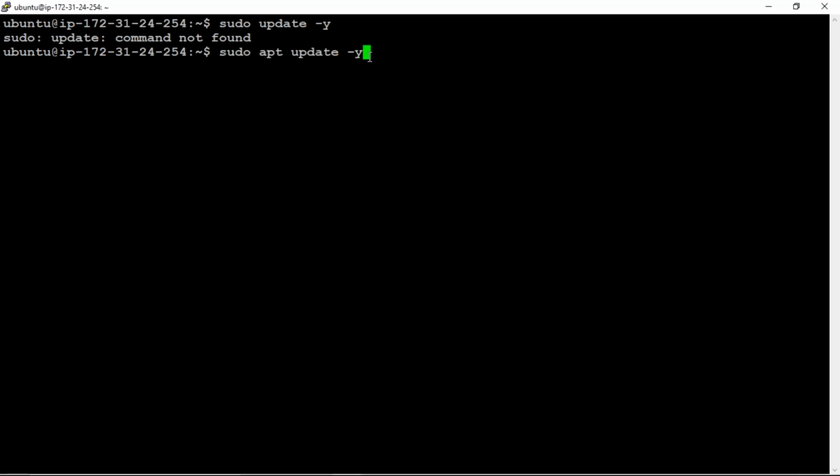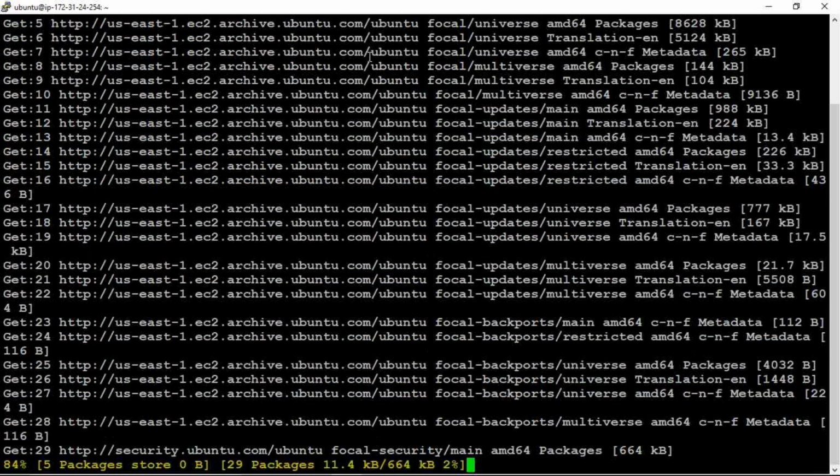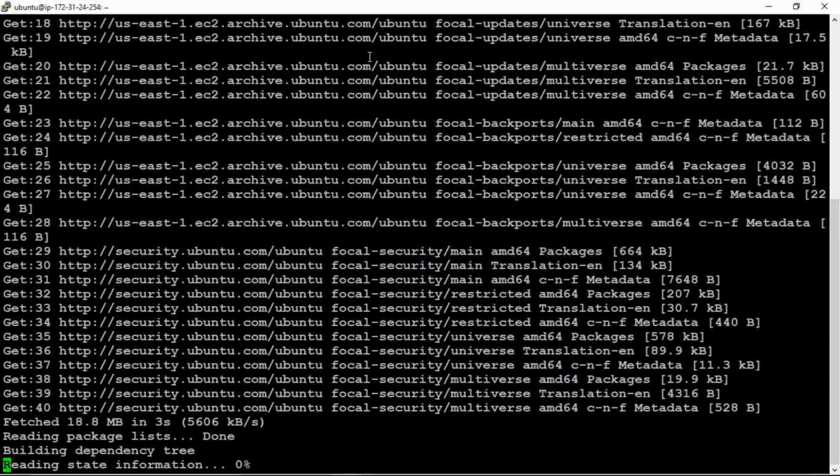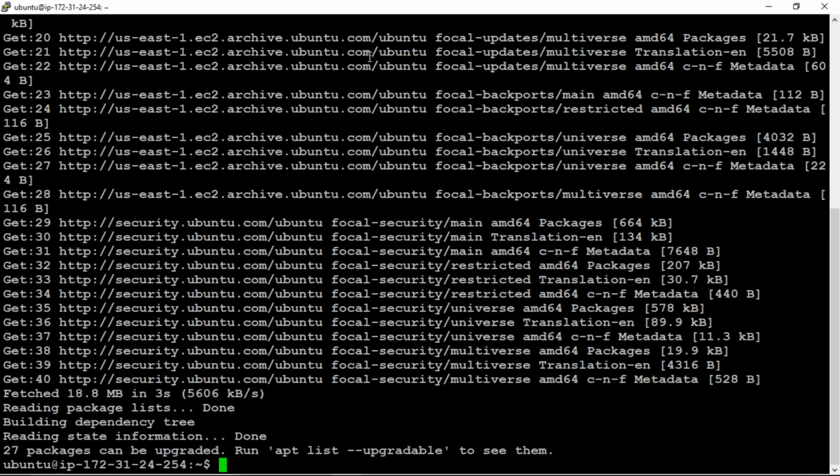So that is the command, and if you enter, your server will be updated. Is it updating in your systems? It will be updated. And next, I'm just clearing the screen again.